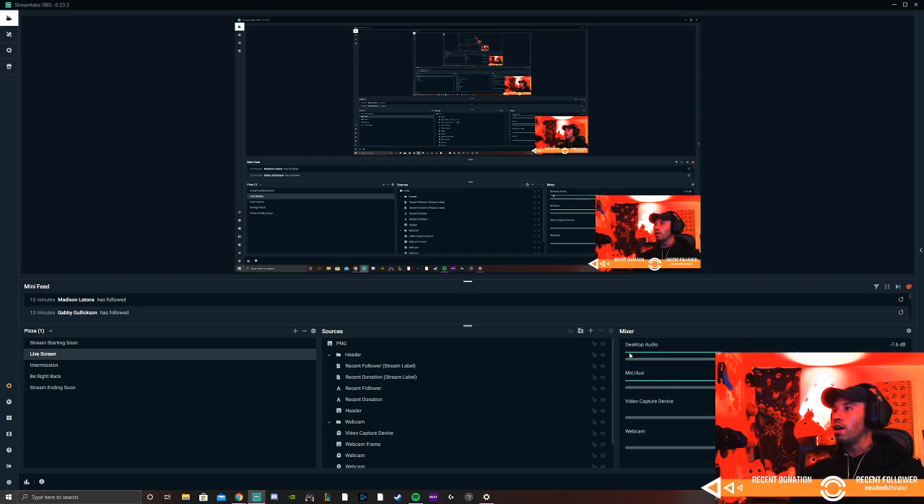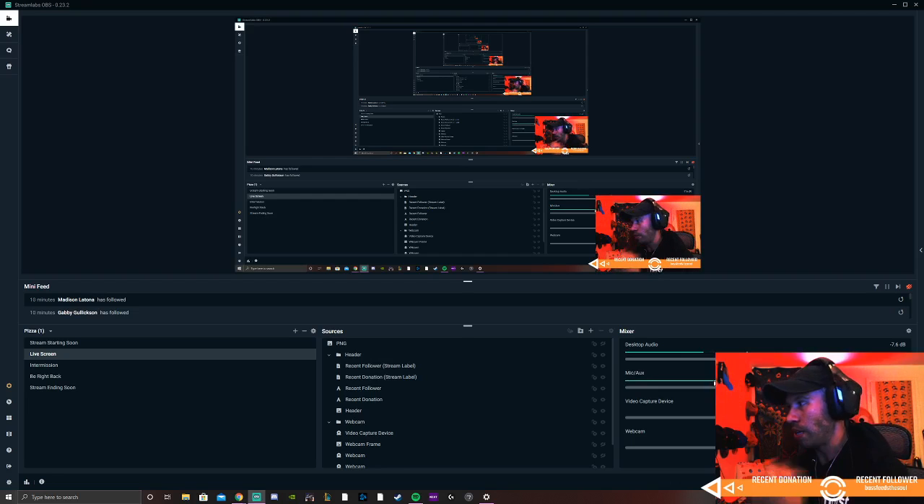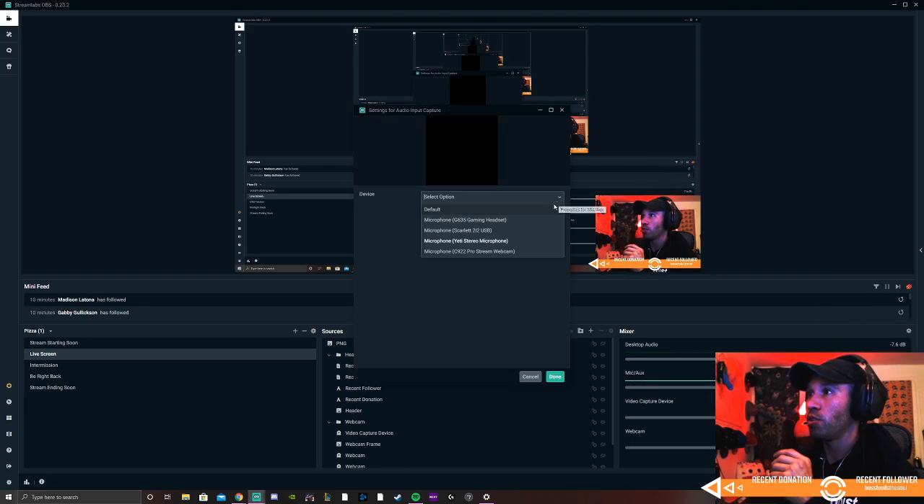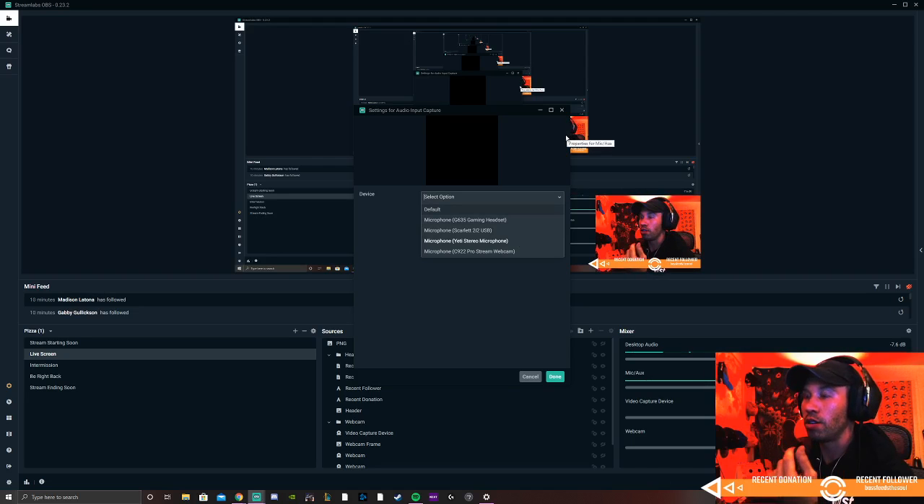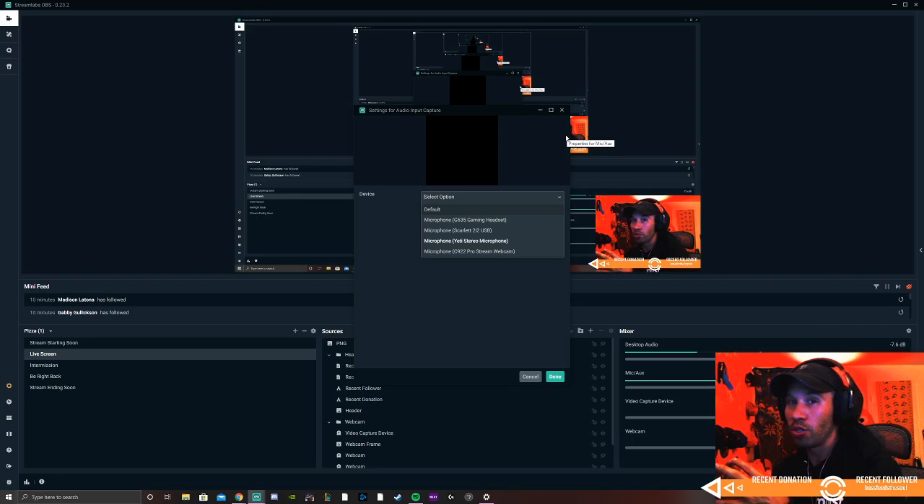For the mic and aux and the desktop audio, these are going to be vanilla to any theme that you get. So if you have a microphone, click on the cog, go to properties, and from here you'll be able to choose anything that the computer registers. For you musicians and artists, this is where you'll be able to connect your instruments to be heard on the stream.